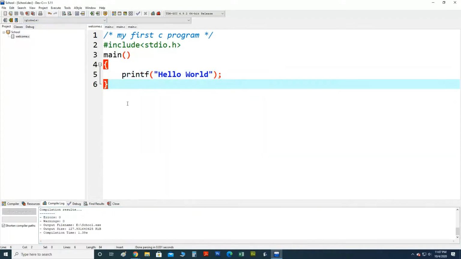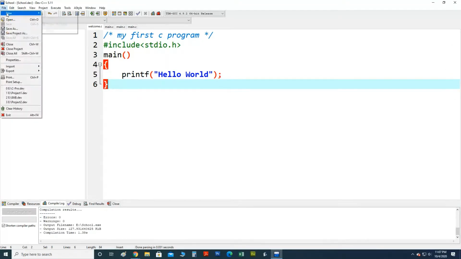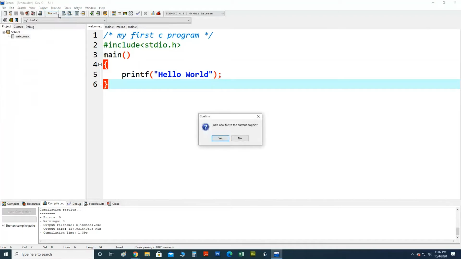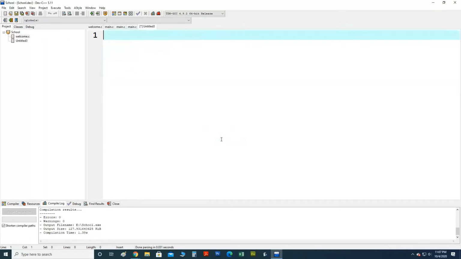Now to compose the next C program, repeat the same process. Click on File, click on New, click on Source File. From this confirmation dialog box, click on Yes to add a new file to the current project and start composing a new program here. Once you are successfully done, close the editor by clicking on the close button on the right top corner. You can click Yes to save the changes.